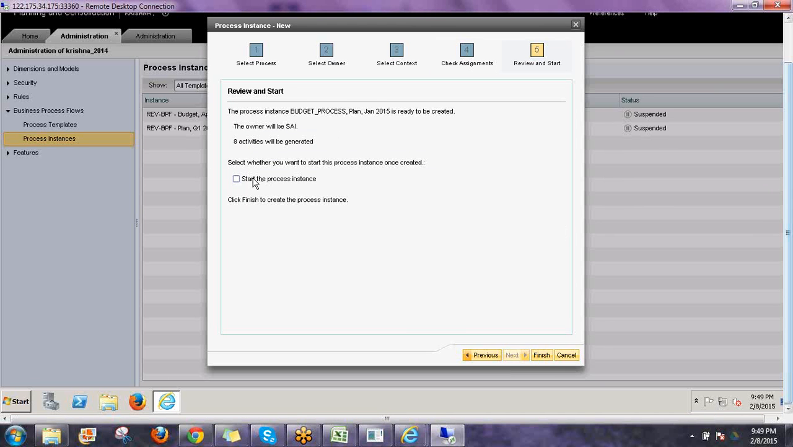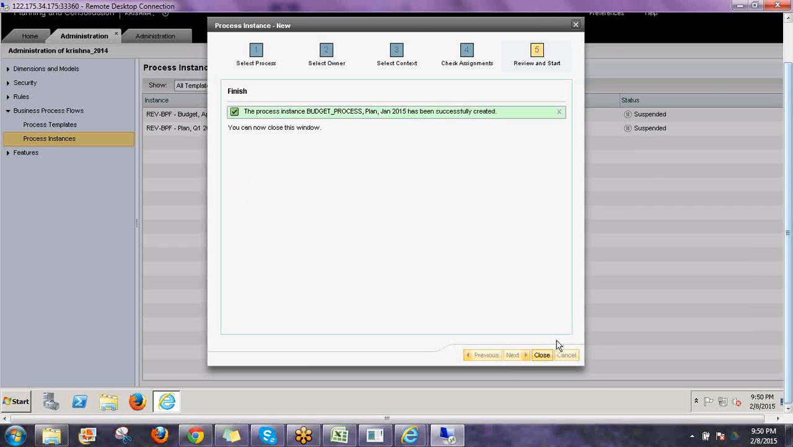Press next. You can start the process instance immediately. If you select this checkbox, the process instance will be immediately triggered. Otherwise, sometimes the client budget user will create this process and it will be created in suspended status. Whenever he wants to trigger, at that time he will select this and start the process. Both options are available. He can start immediately, or press finish and it will be created in suspended status.